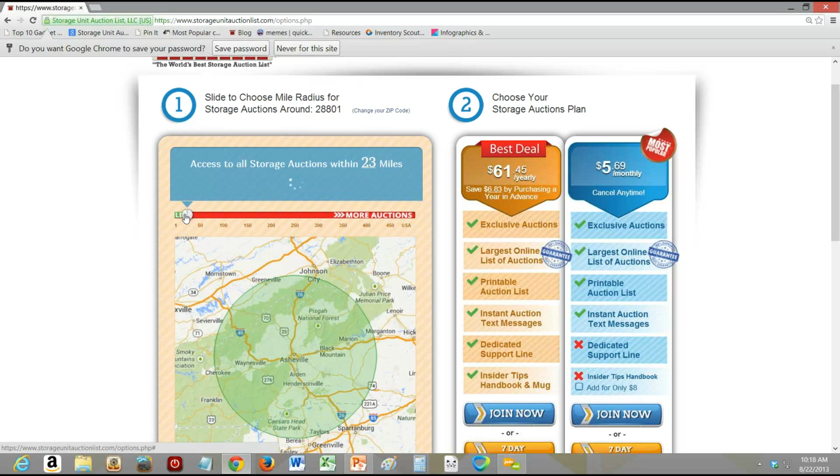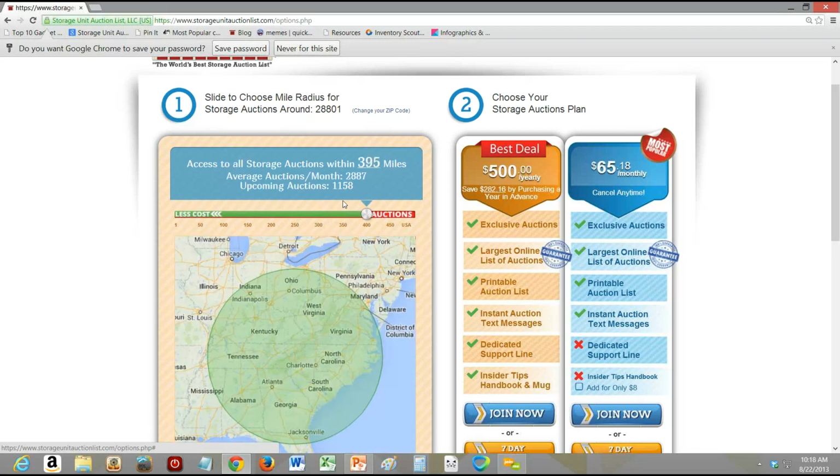We're going to go back to the slider tool though, because the other nice feature that comes with the slider tool is that when you see the number of miles that you've selected, you also see the average auctions per month as well as any upcoming auctions. And so this number is fluid. It changes on a regular basis, as every day our staff is calling to verify auctions. Auctions are being canceled. More auctions are being listed. That number constantly changes. But this gives you a snapshot as you're signing up to see exactly how many auctions you'll get for this region at this particular moment.